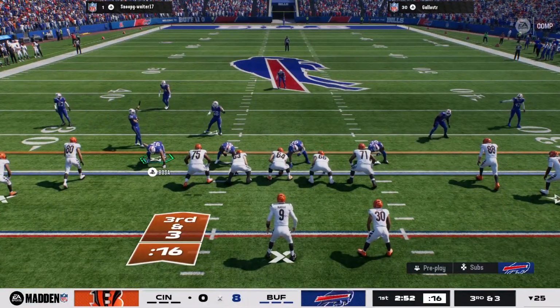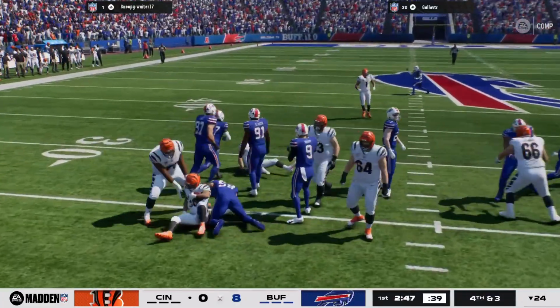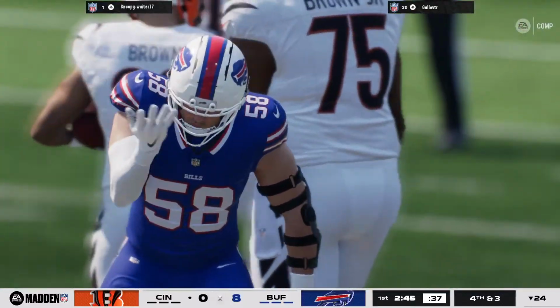Here we go. Short yardage run here for Brown. A disappointing way to begin this one as he was stopped for no gain and 3 plays in, already facing 4th down.